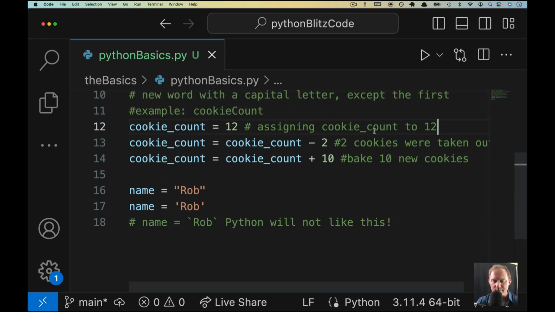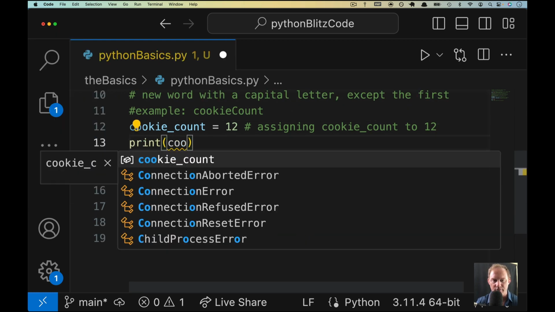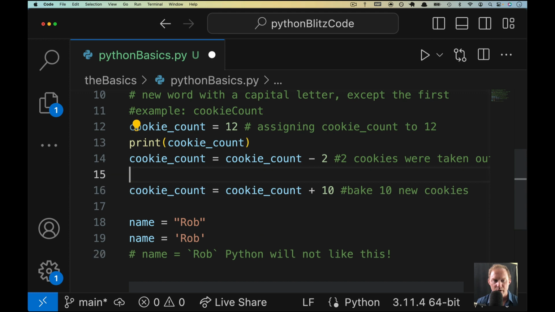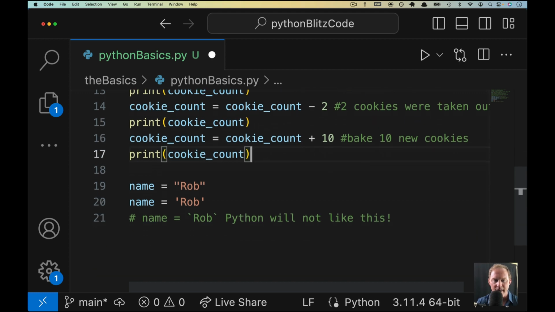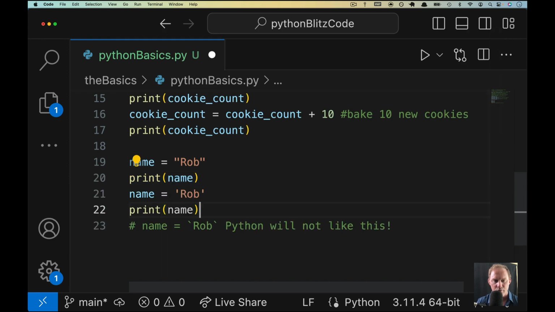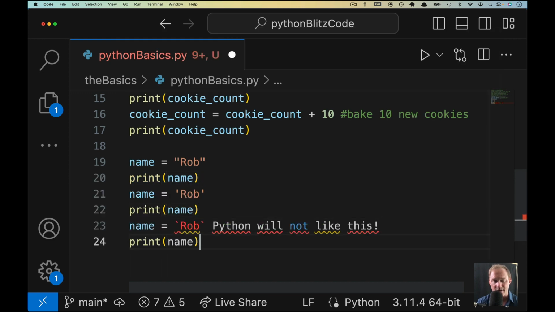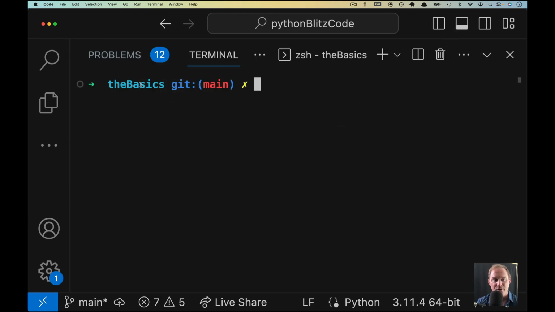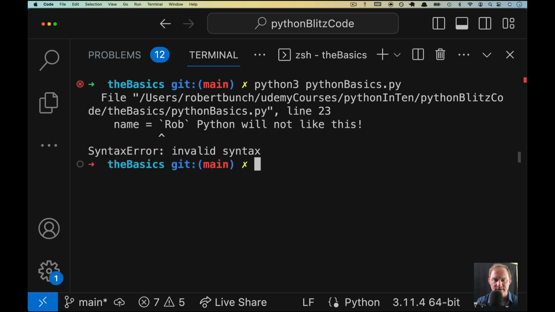Let's real quick drop some print statements in here. So I'm going to print off cookie count here. We'll do it right below, and then we'll do it right there. And then let's print off name. So it'll be here. We'll do it right below. And then let's bring this one back in, and let's try and print name off. Okay, save it. Let's come over here. Make sure you're inside your basics folder, and then I'm going to run Python 3 against Python basics.